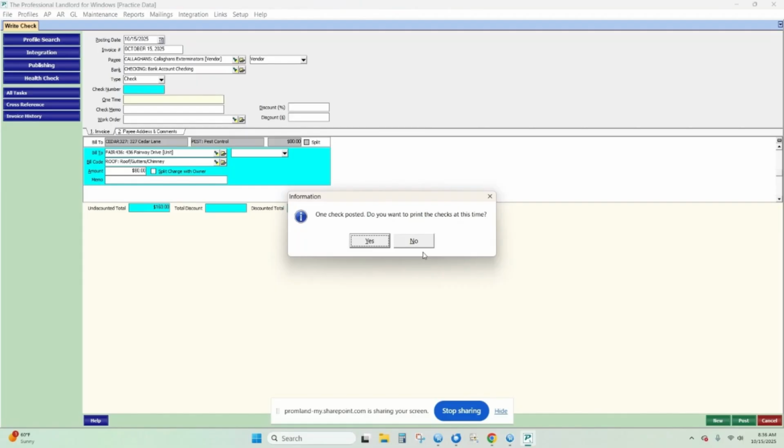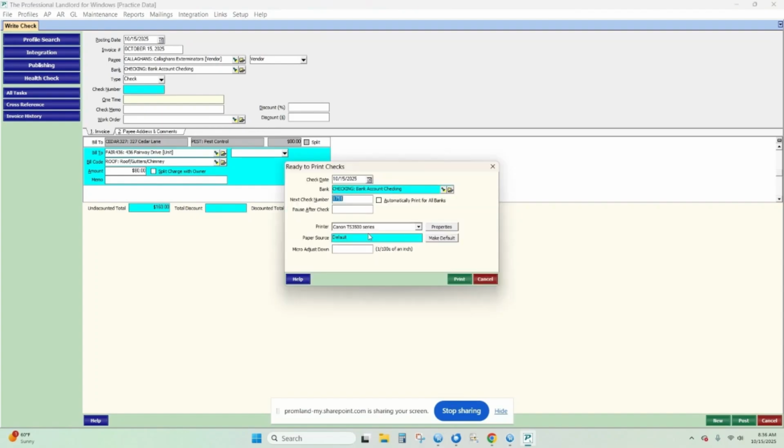You can say no if you have multiple checks to put into the system to print, or you can just click on yes. When you click on yes, it's going to bring up the ready to print screen, and you just verify the check date. If you want to edit that to the past or the future, you can. You would only edit to the past if you edit the posting date of the check to the past. You want to verify the bank account is correct. You want to verify that the next check number matches your next blank check.